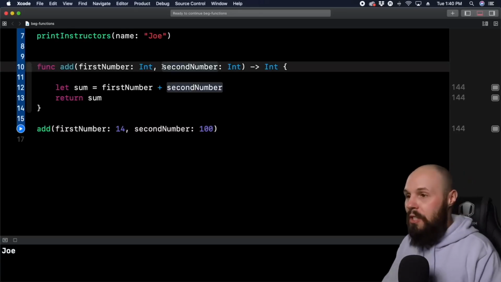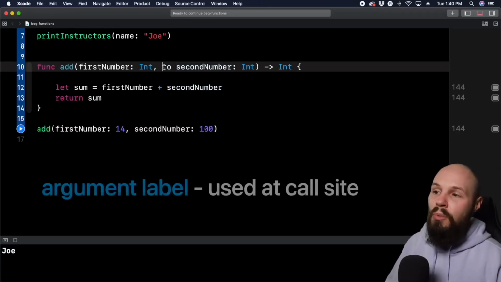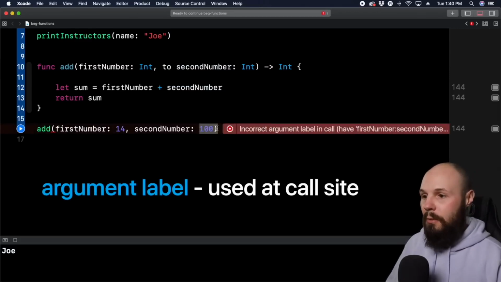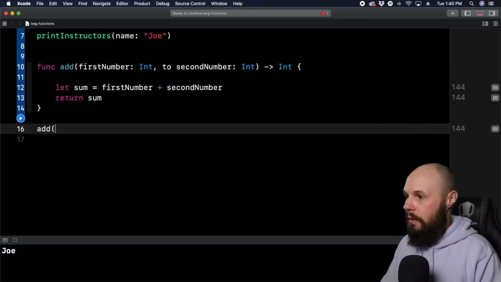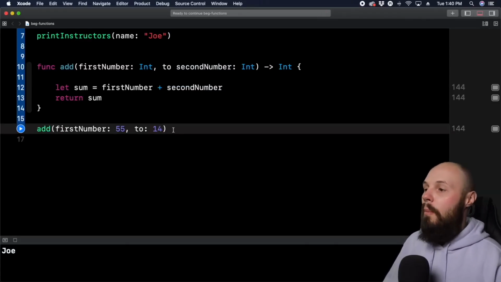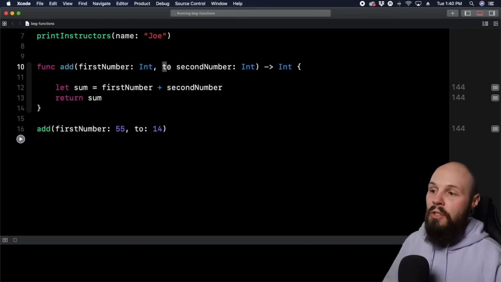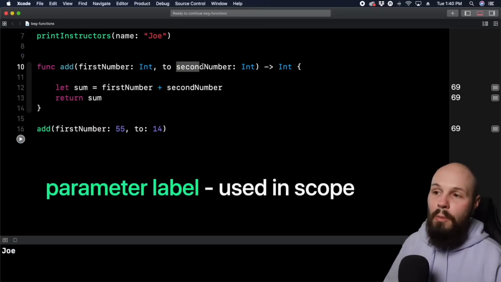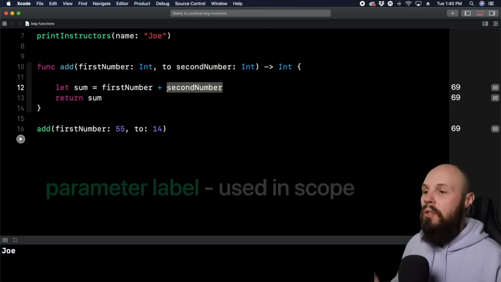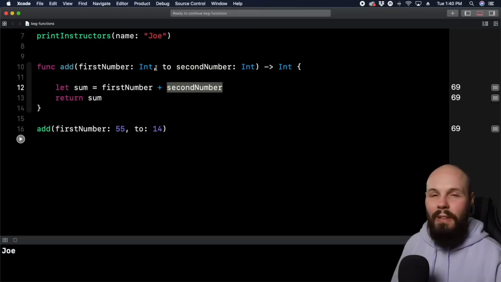So anytime you see two words up here, remember the first one is the argument label, which gets used at the call site. Let me get rid of this here. Add first number to, 55 to 114. So the argument label gets used at the call site. The parameter label, which is the second one, gets used within the scope. I know this is very confusing for beginners starting out. They'll see multiple labels up here. They don't know what that label means.